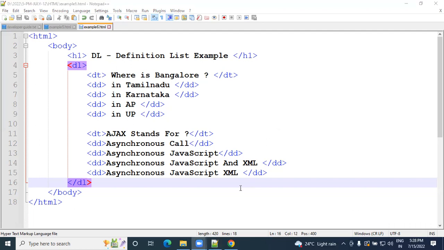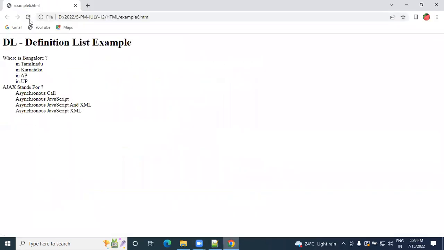Written. Check now. Output is here. DT is starting a little forward. DT after some space. DT again forward. DT after space.